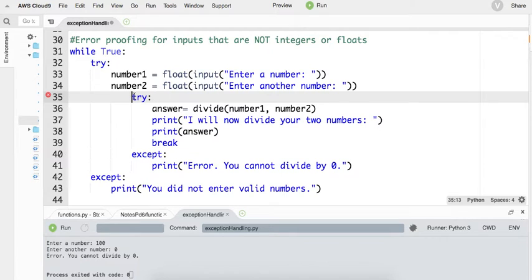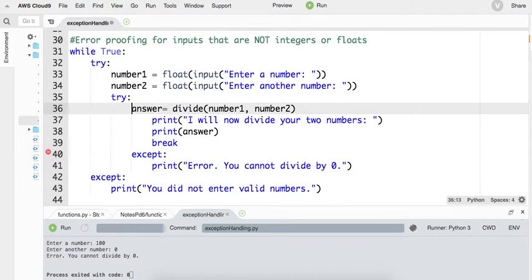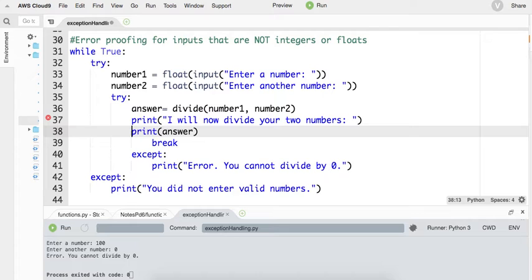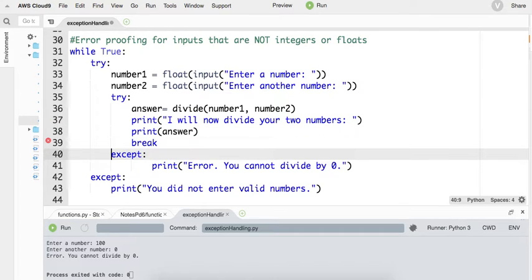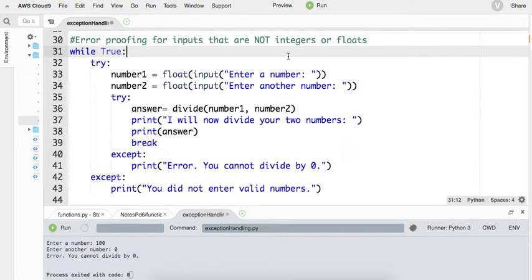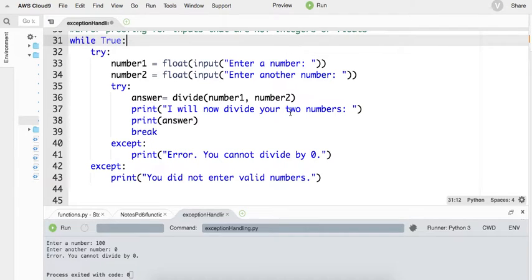Oh, I indented too much. Let's move everything back then. Okay, feel free to rewind, guys. I know I moved through that a little bit quickly, but I'm just trying to show you what we have here.